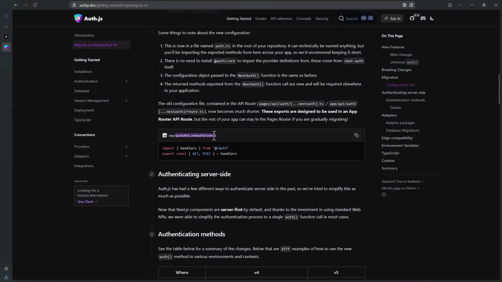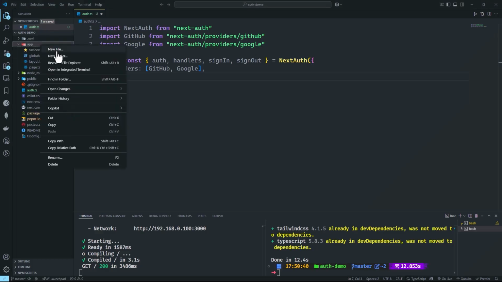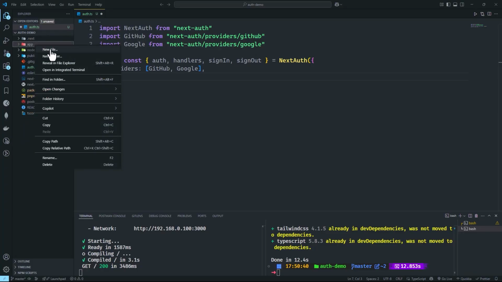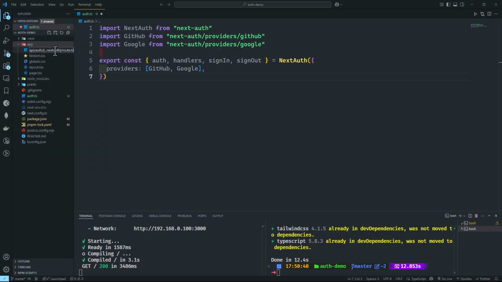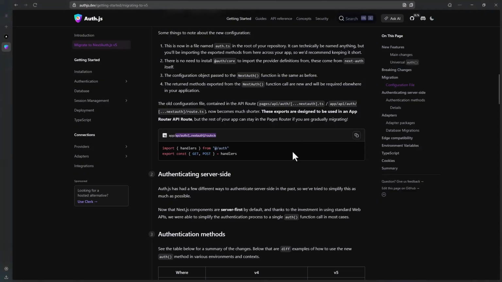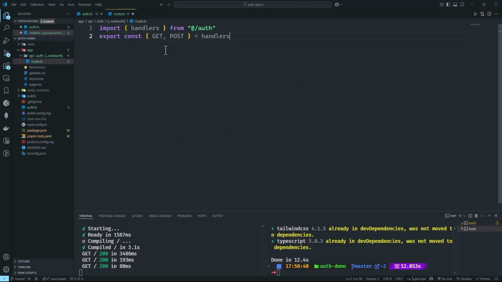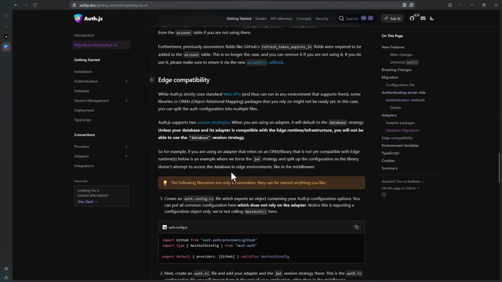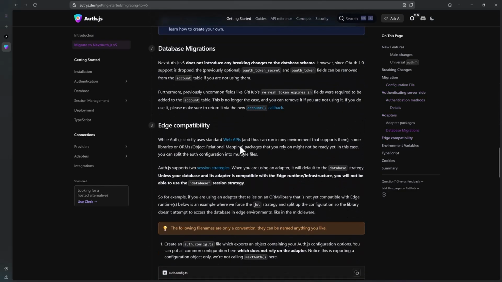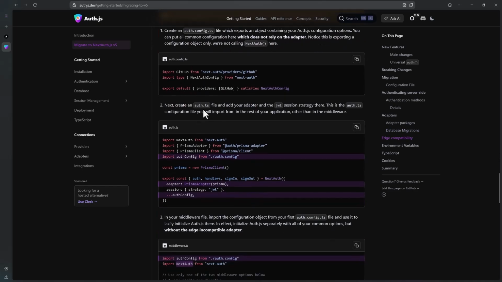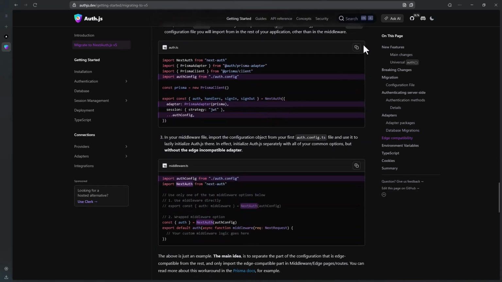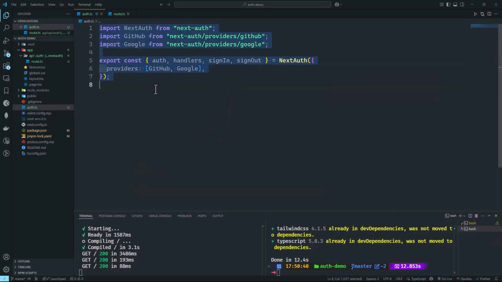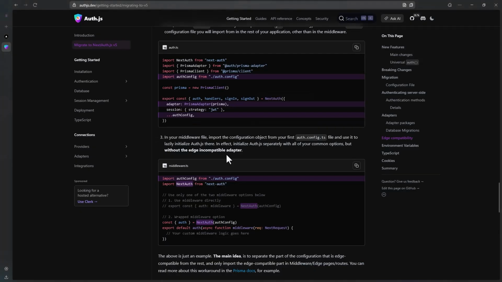Then we're going to create a new file inside the app directory. We're going to create a new file and paste in the name, and then copy the content and paste it over here and save. Alright, we're gonna have to update our auth.ts file and then hit save.